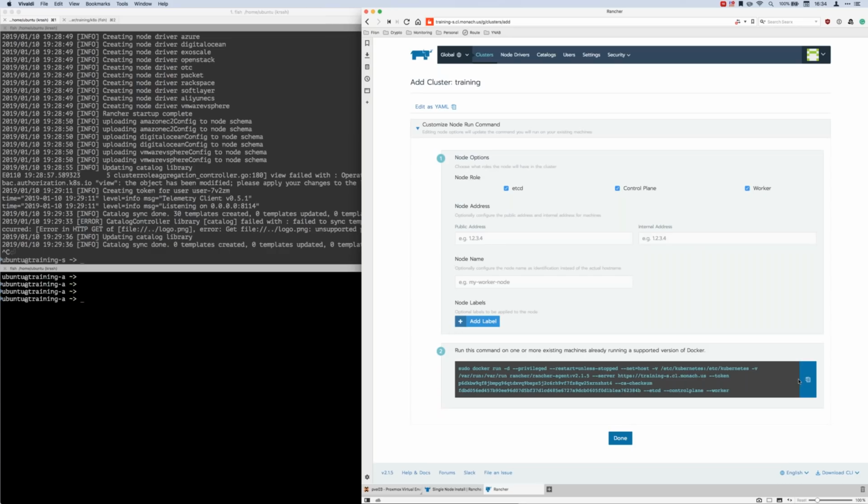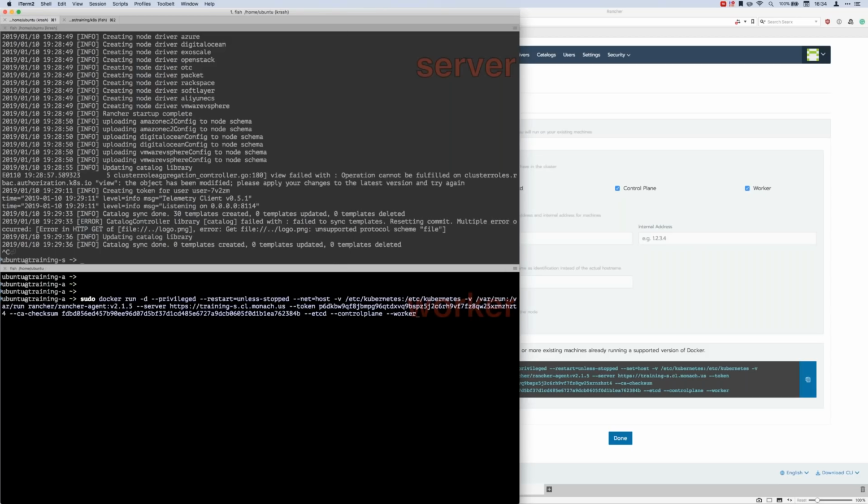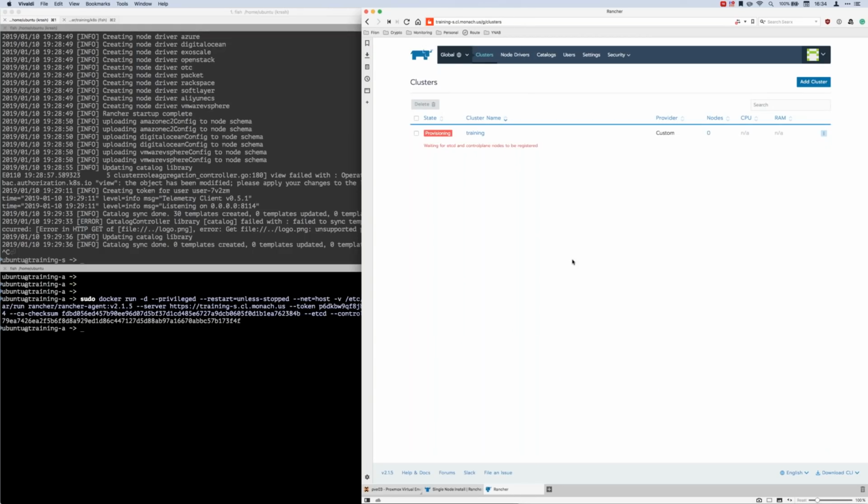This Docker run command, I'm going to go run it over here, and it's going to run off and do some stuff. And that is static for this cluster, which means if you use a provisioning system like Puppet or Chef or Ansible, you can put that into your provisioner, and as you spin up and spin down nodes, you can have them automatically join the cluster.